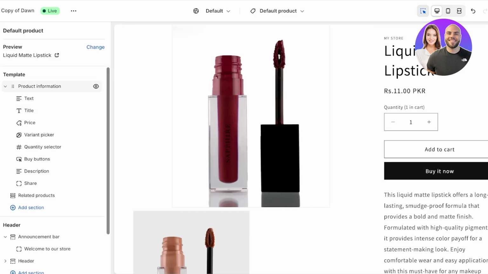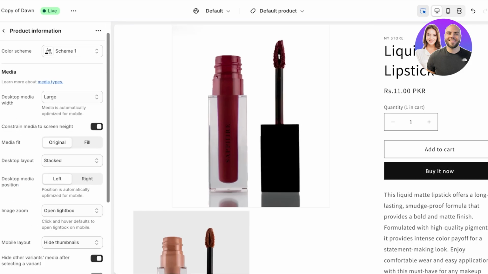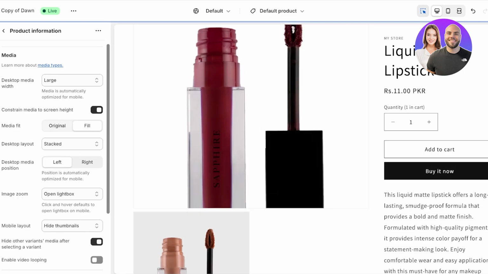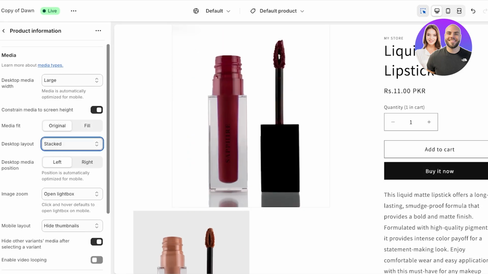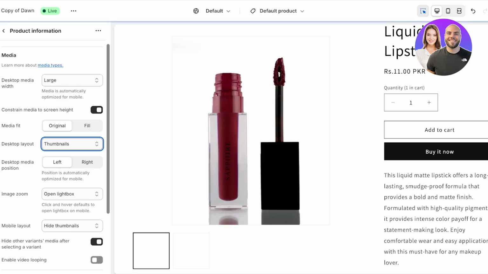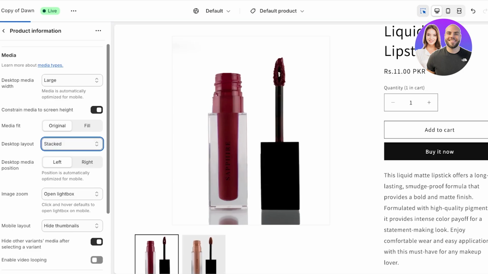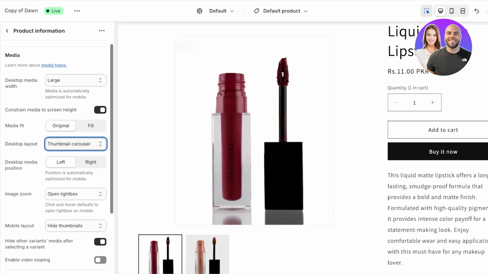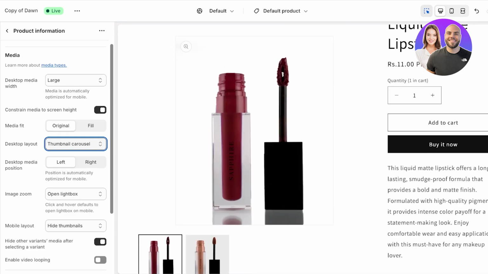Then after that, in your product information, you can choose your media fit if you want it fill or original. I like to go with original. Then we have our desktop layout. So if you want your images to be stacked, if you want them to be in the form of thumbnails, if you want them to have a thumbnail carousel, or if you want them in columns. Personally, I think thumbnail carousels look really nice where we have one main image displayed and then people can scroll across multiple images.